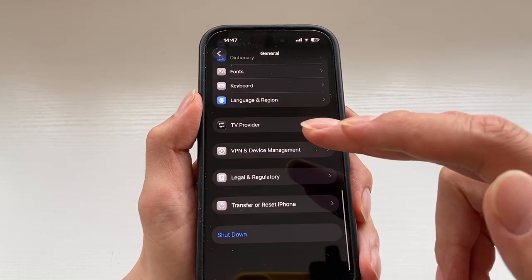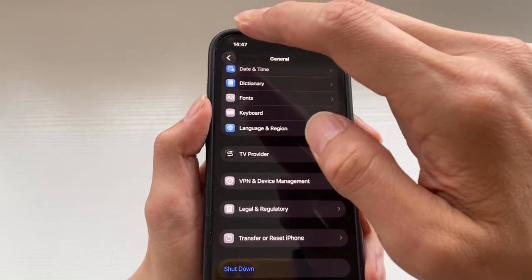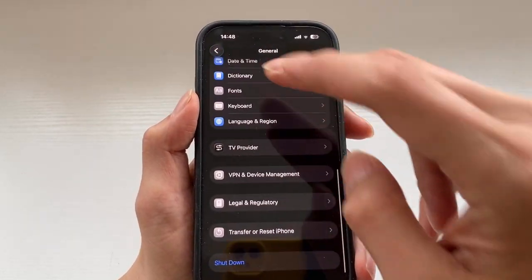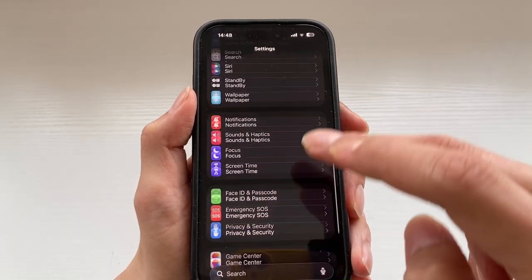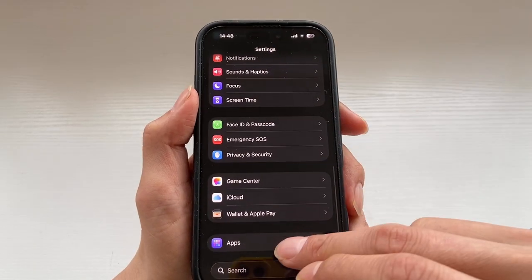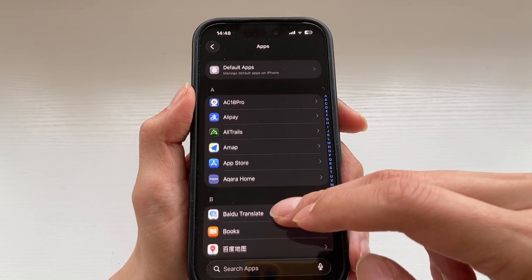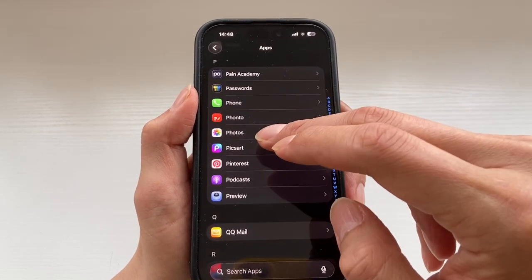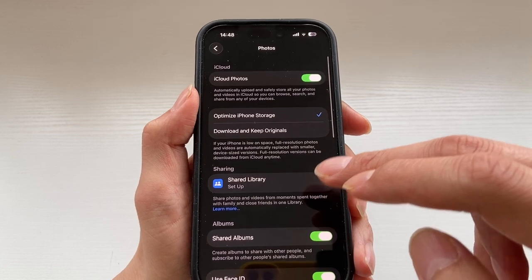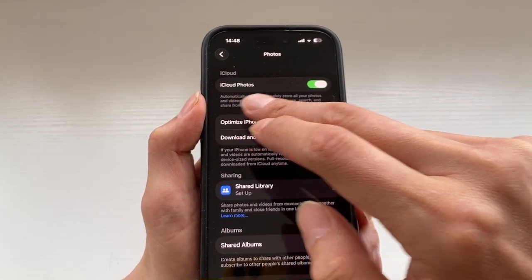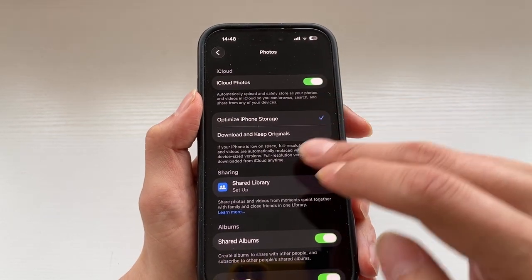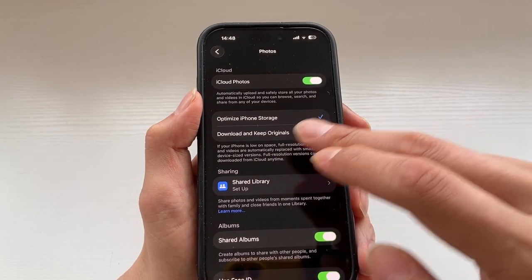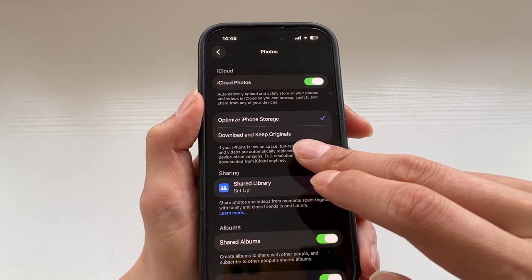So what we're going to want to do is go to General, then go down to Apps and Settings, and then go to Photos. Photos right here. And you want to make sure that when iCloud Photos is turned on, you also check Optimize iPhone Storage and not Download and Keep Originals.